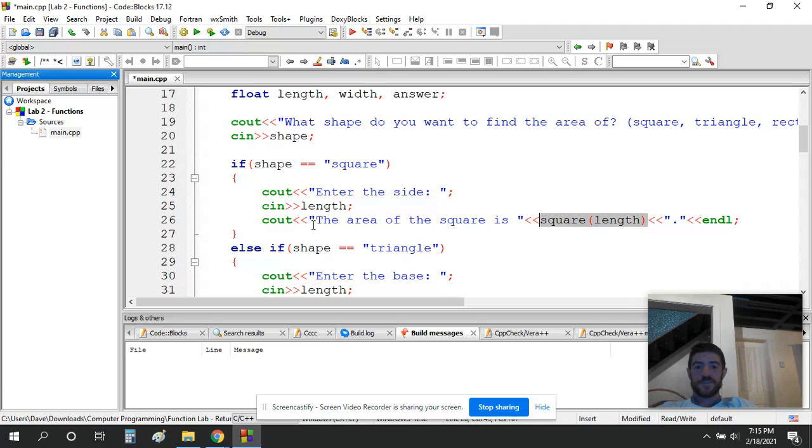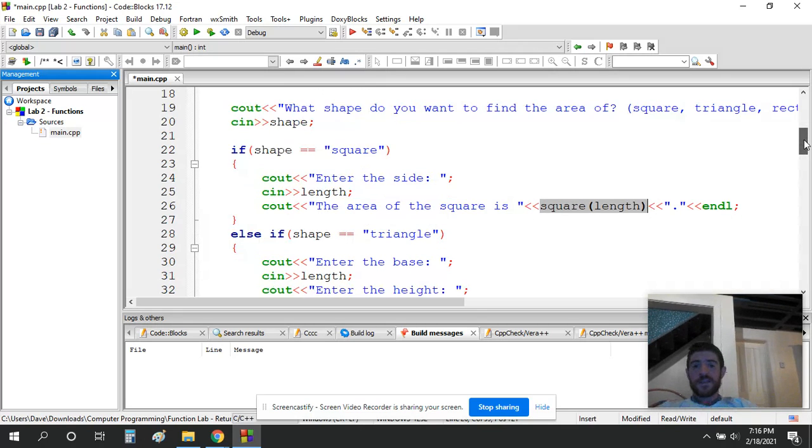So this is going to print out the statement, the area of the square is, and then that value 25 is going to get plugged in right here. It's going to print out the 25, and then it's going to print out the period. So the return statement allows us to basically send back an answer or send back a value. Now, let's take a look at the next one.